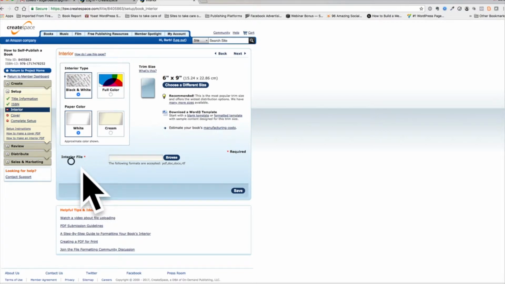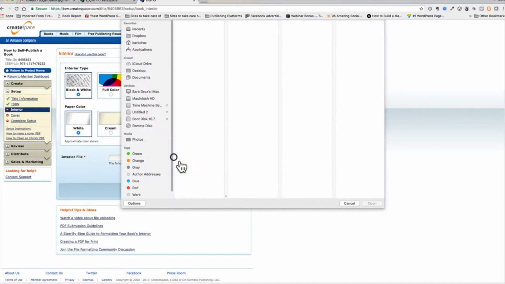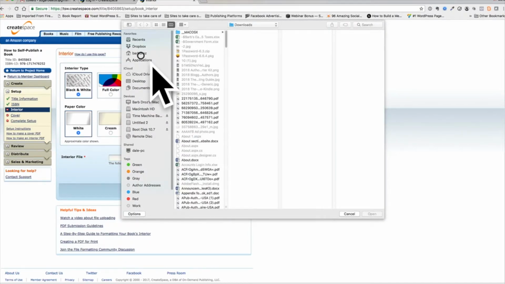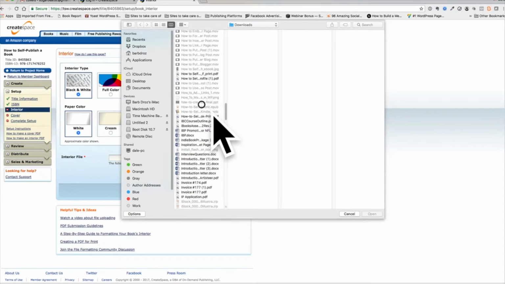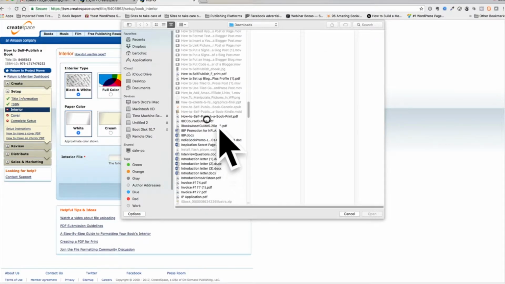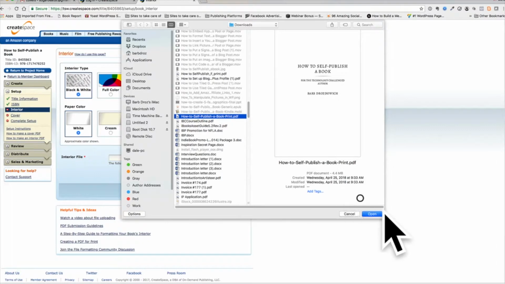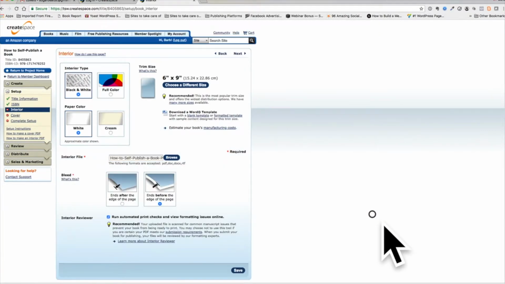And then it wants to know the interior file. So I'm going to click on Browse, and I'm going to go to downloads and find a PDF. There we go, how to self-publish a book print. And click on open. It's going to load it up. It's then going to ask about bleed and give an explanation for bleed if you don't know what that is. This is a textbook or a book filled with text as opposed to color graphics. So the text will end before the end of the page.